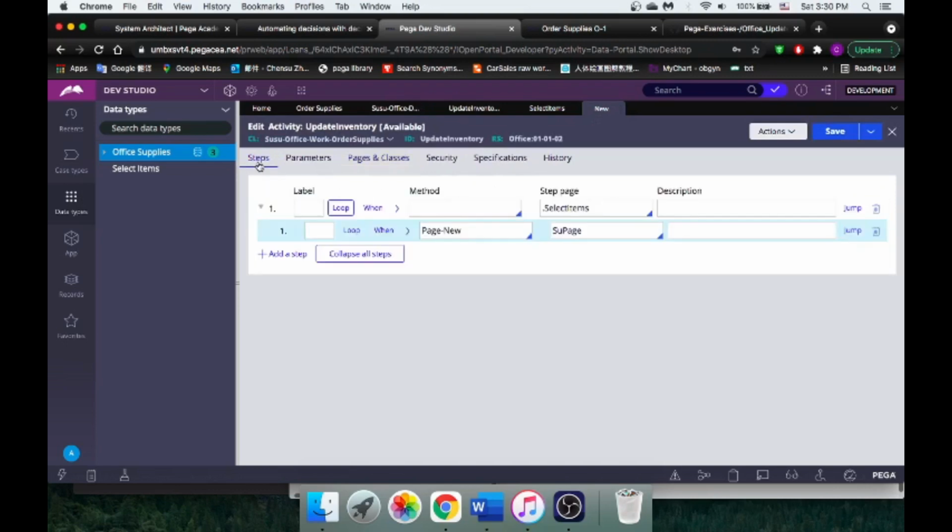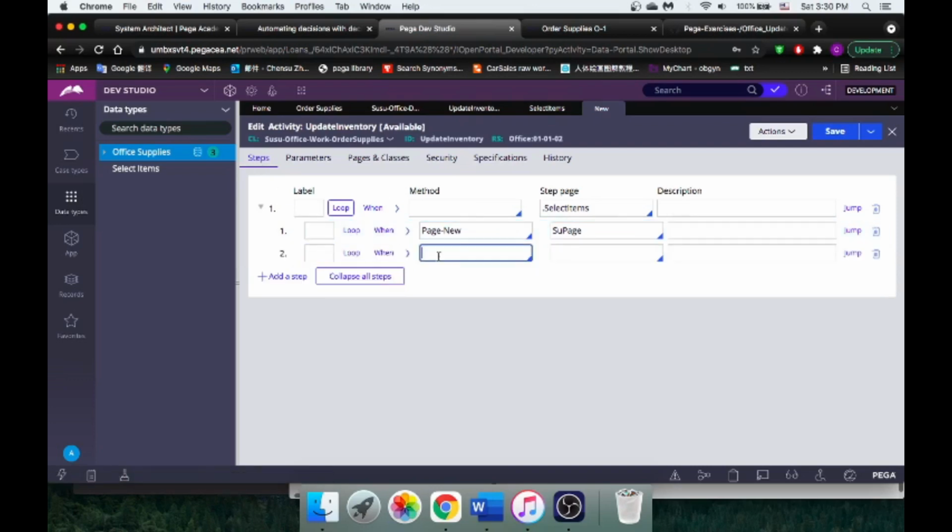Come back to your step. Okay, so now we have a new page. How do we do the calculation? Add another step. If you remember in my previous video, we used the property set method.